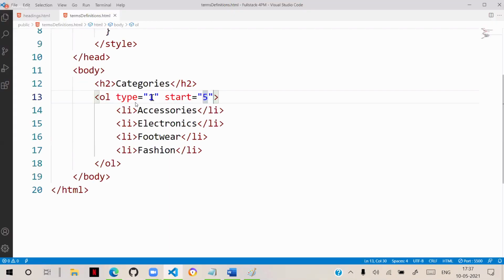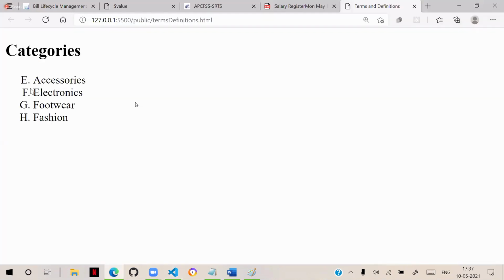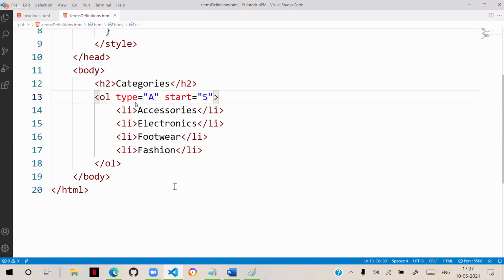Suppose if it is type A, then also start will be 5 only. Why? Because you will not say start at E. Start is a number. You have to tell from which level number. You should not tell from which character to start, but which level number to start. So if the level number is 5, that means it will be from E, F, G, H like that. It can start from a specific level number.